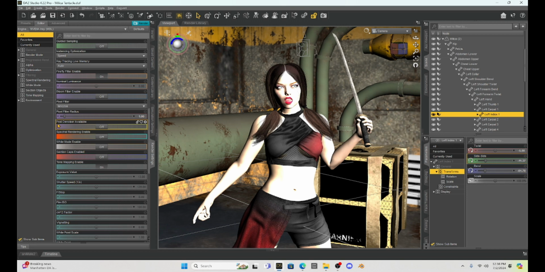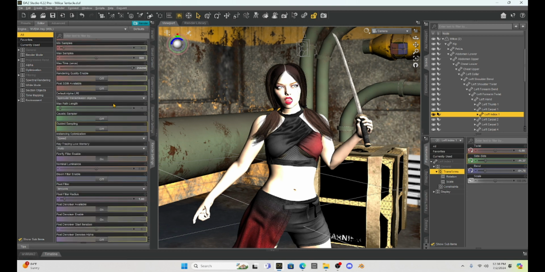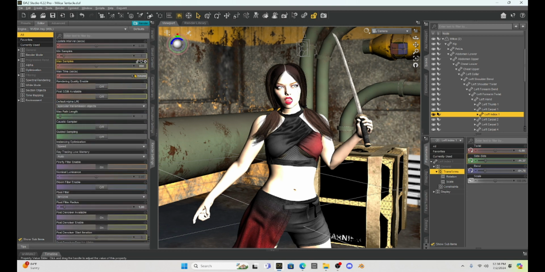Next, we have to take the post denoiser available, turn that on, turn your post denoiser enable on, and then take your post denoiser start iteration and make it the same as your max samples. So I'm just going to take it and type in 800. Now, those are the settings that I had in my denoiser tutorial. You can play around with this a little bit.